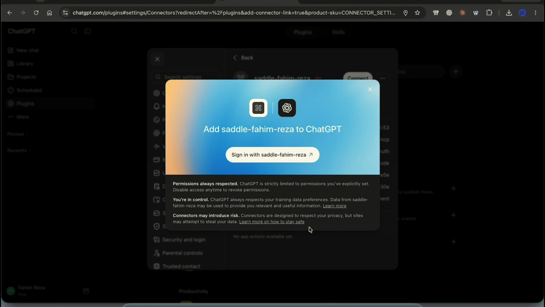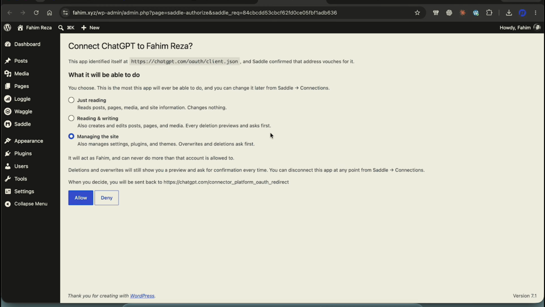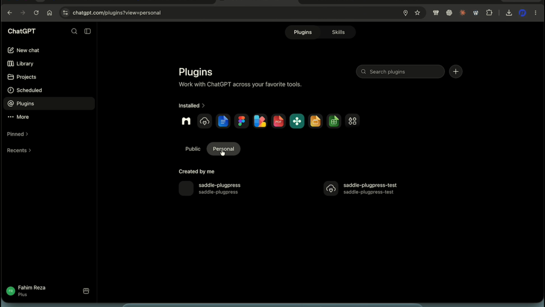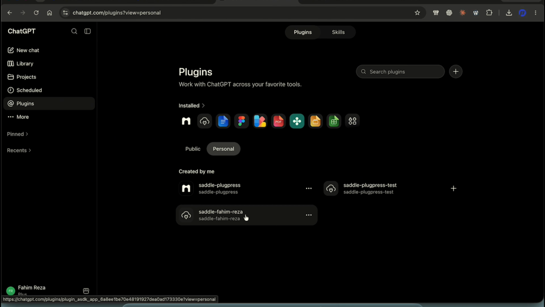So we see a screen: add Shadow Fahim Reja, the plugin, to your ChatGPT. I need to sign in with my website. Now here I have three options. I select manage the site. I allow it. ChatGPT is connected. Okay, done. Now we test. You can see you have a Shadow 500, the new plugin connection.